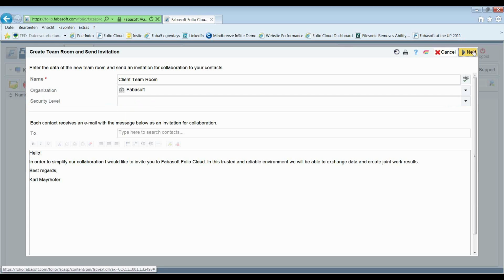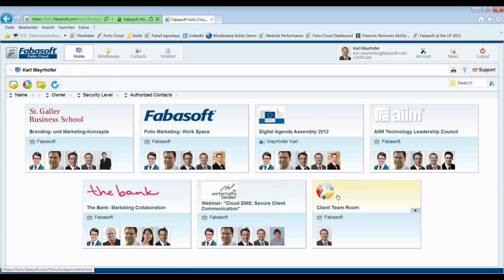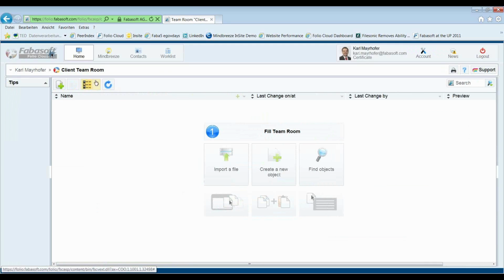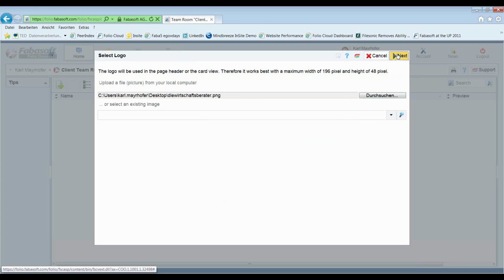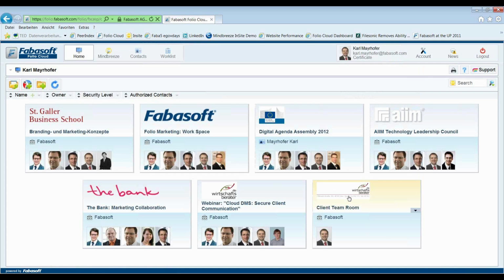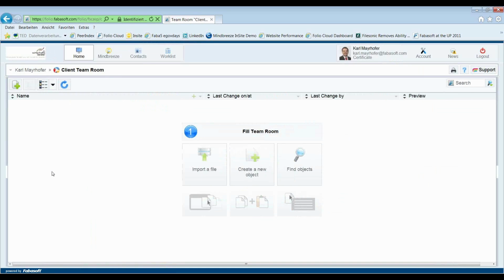So, and if I create that team room, I do have a new team room here. Then I could, for instance, add a nice logo here. I can choose a logo. Let's say maybe I can choose this one here. Let's see. Save this. So now you can see that I do have a nice client logo for my team room. And the next step is how do I provide content for such a team room?